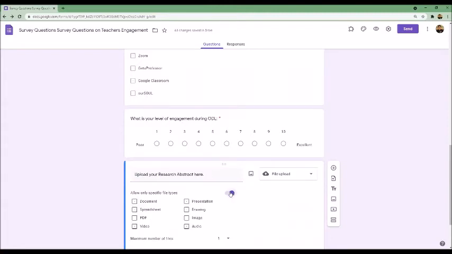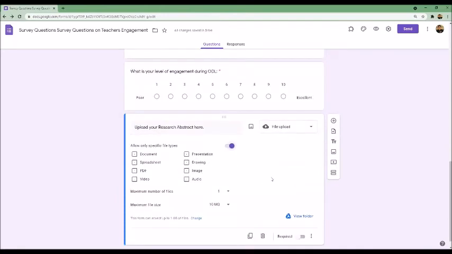For example, if you wish to allow your participants to send only a PDF file or a document or a presentation, then select it there. And next to that one is maximum number of files. So if you wish only one file to be submitted, then just click 1. And if 5, and if 10, 10 here.